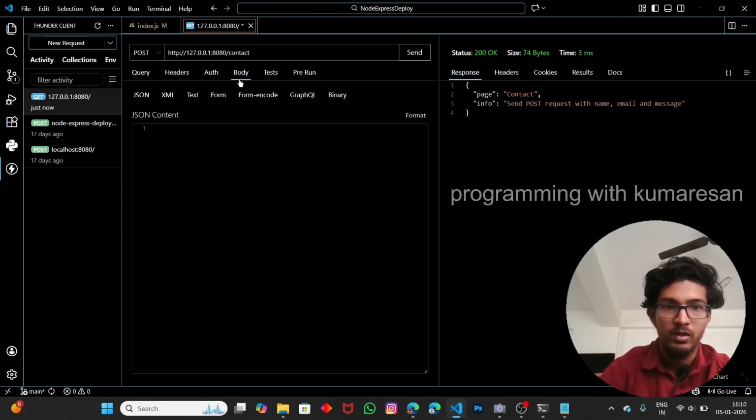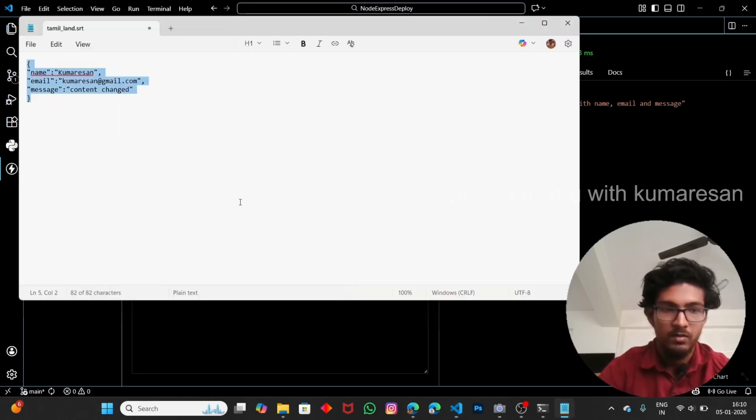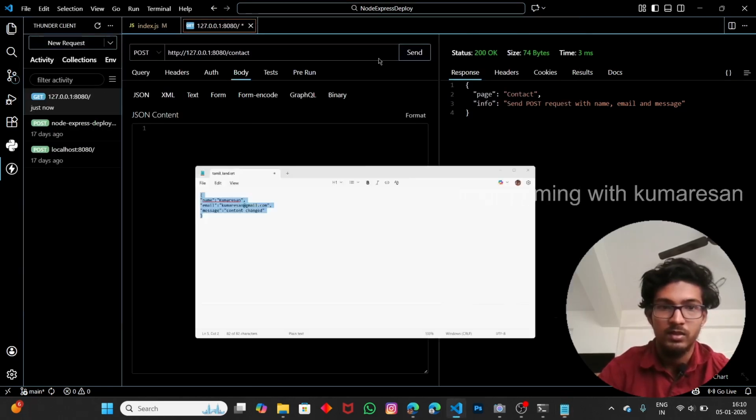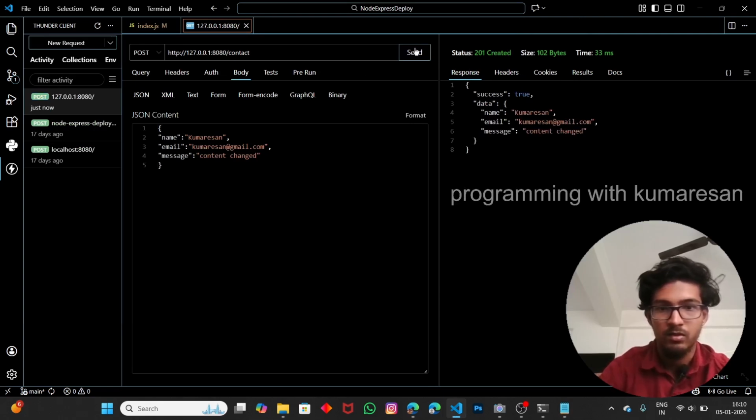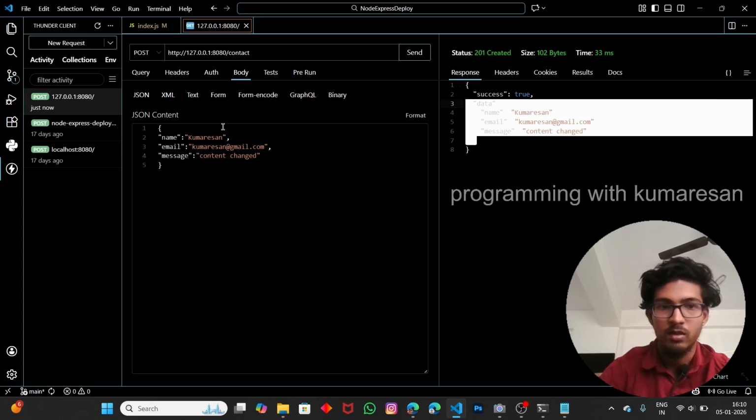So let me go to the body. For the body, we're going to choose JSON, and copy and paste some JSON content here. So let me paste it here. We have name, email, and message. We can send this now. You can see it was successful and we have the data received. So let's see how to deploy this to the Render platform.